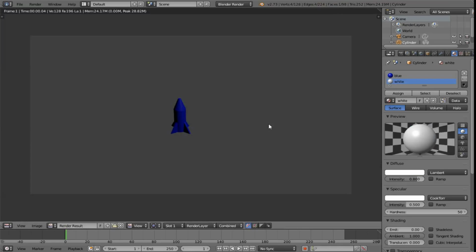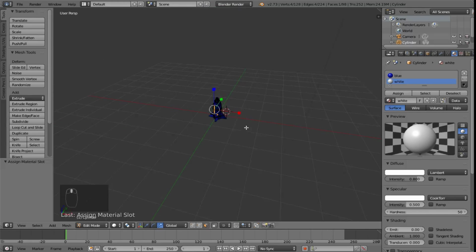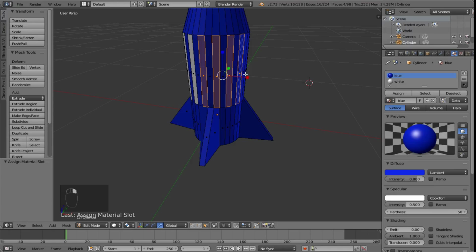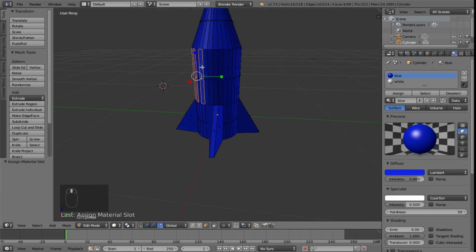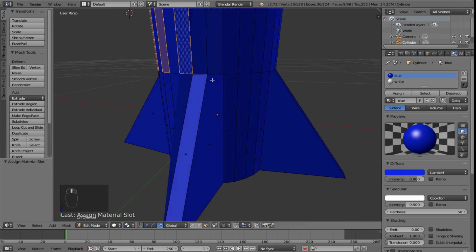And F12, well, it's not looking very good at the moment because probably, let's just zoom out a little bit. I'm facing the wrong side. So I need to select all of these as well. So I'm going to select this one, hold down the shift key, and just select the other panels as we go around the rocket. There we go. All the way around, using the right mouse button to select these panels.